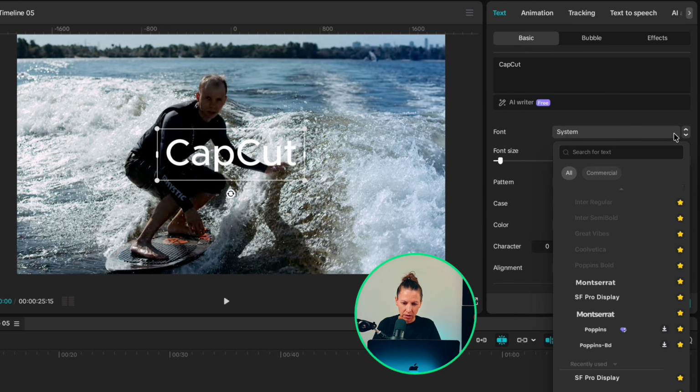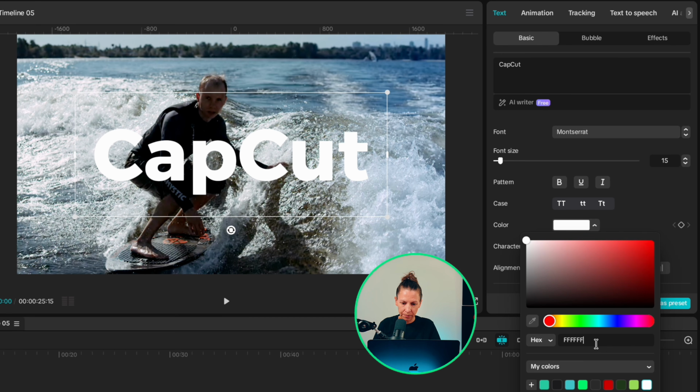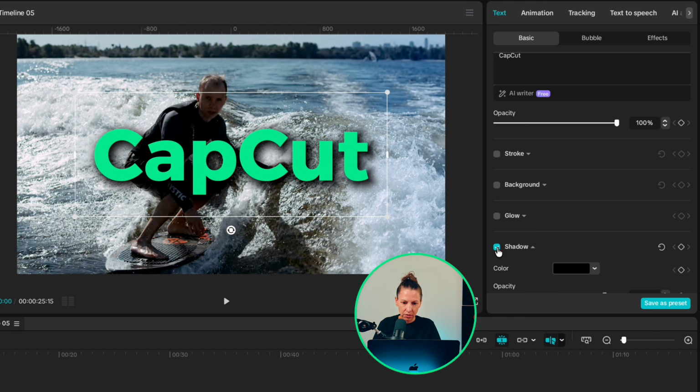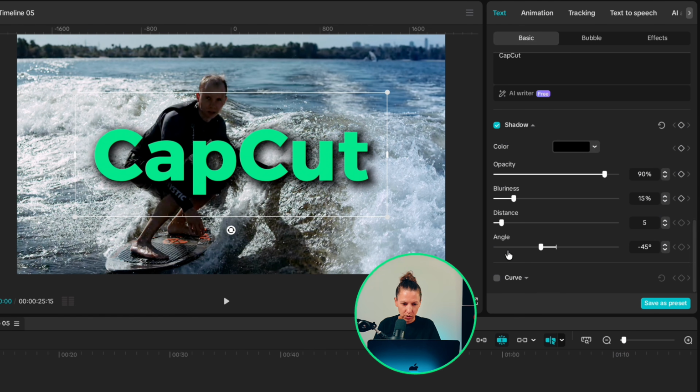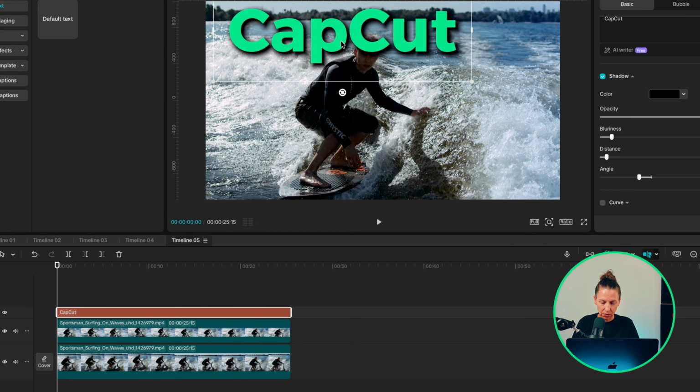I'm going with a bold font like FTATOR, resize it, change the color. I'm using our brand green, then enable the shadow. Bring the shadow opacity up to 100 and reduce the blurriness to around 10. Reposition the text if needed until you're happy with the composition.